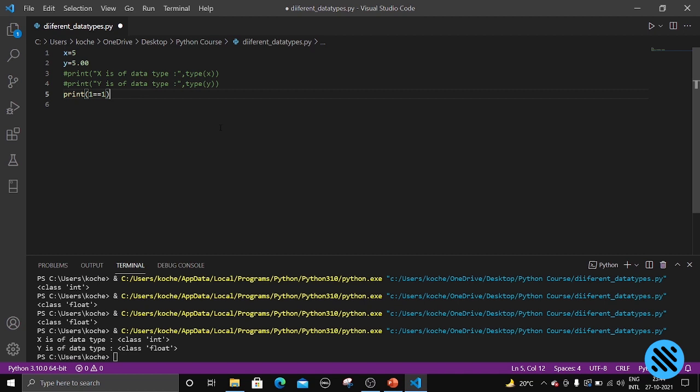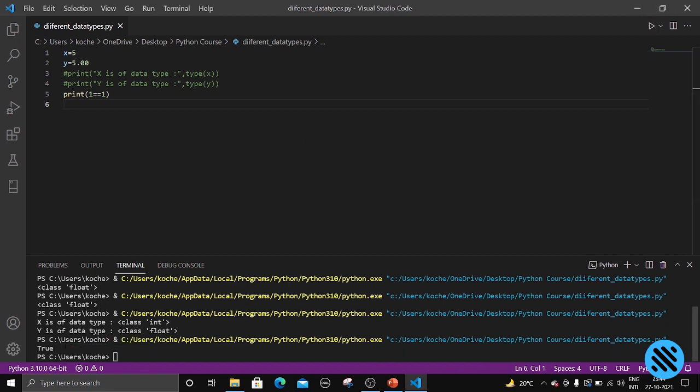So let me tell you the difference between single equal to and double equal to. Single equal to is used for assigning a value. So we are assigning 5 to x. Here we are not assigning the value. Here we are checking. For checking purposes, we will be using double equal to. So here we are checking whether 1 is equal to 1 or not. It is true, right? So just save it and run it. We got the answer, true.